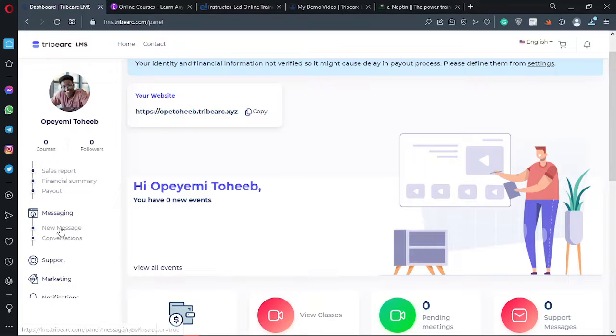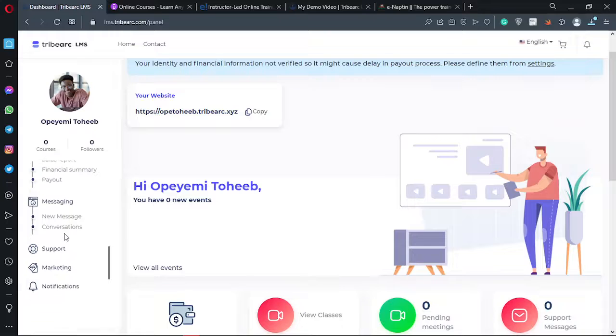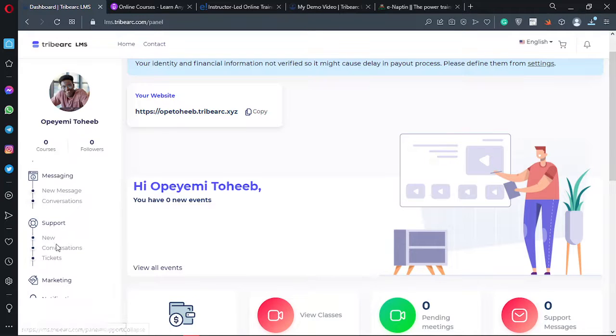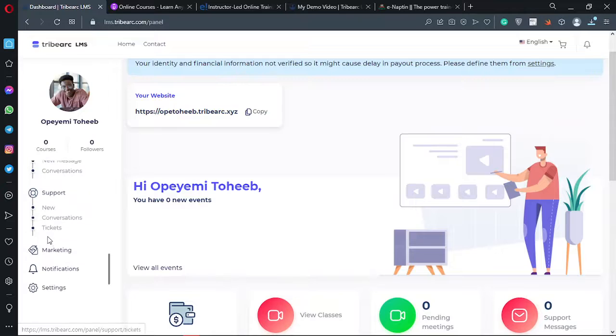So messaging, if I have any message coming from my students, I'll see everything here. Support, if I have any support ticket from my students, if I have any conversation coming from my students, I can actually see everything here. Then new, I can actually create a support. Probably I want the platform to help me with something. I can actually create new support here.